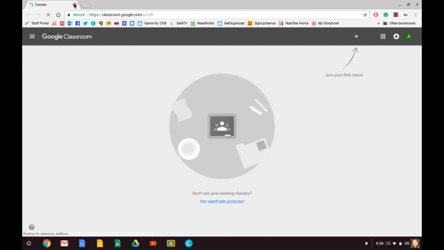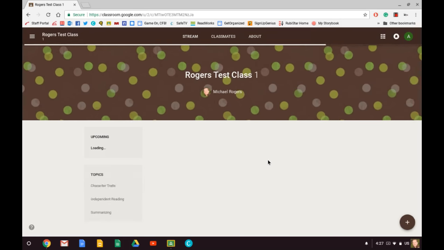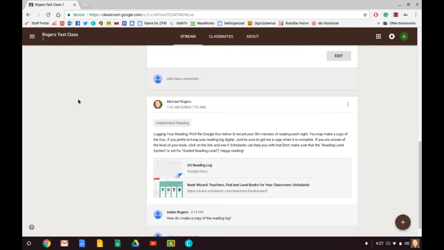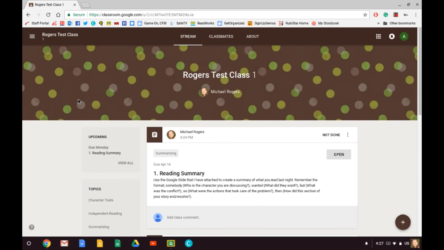When it loads up, you'll notice that the page is blank because he hasn't been added to any classes, so he'll have to add himself to a class. All right. And click join, and you'll notice that he is added to a Rogers test class number 1. All right, so I'm going to come in here and show you some of the things that we have on Google Classroom.